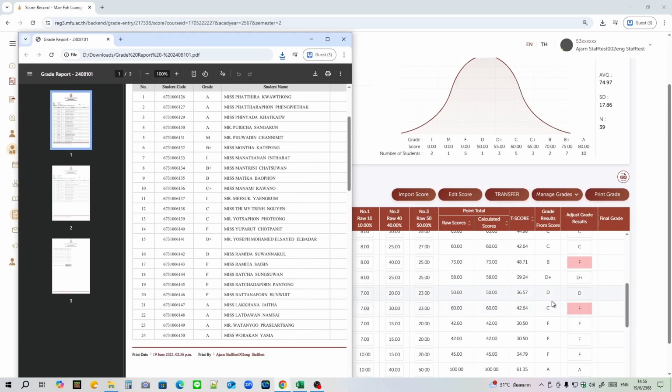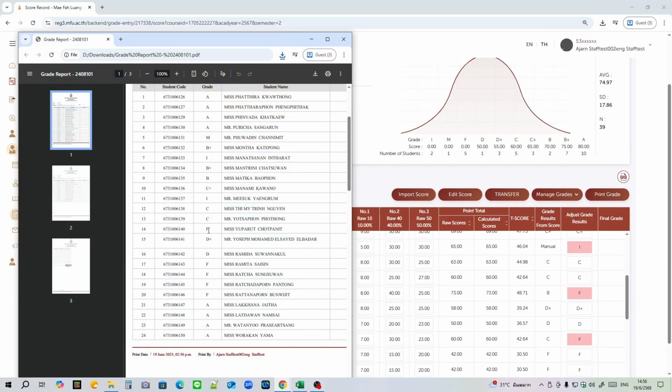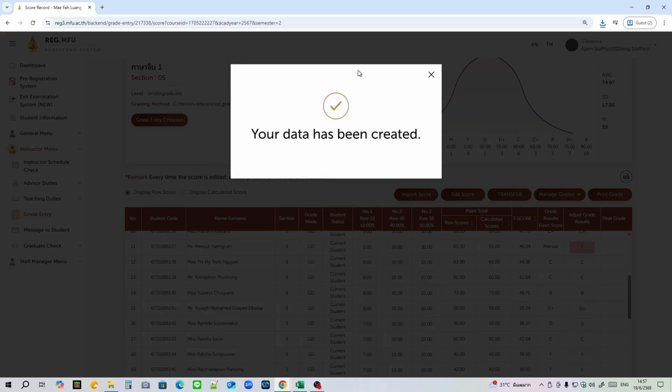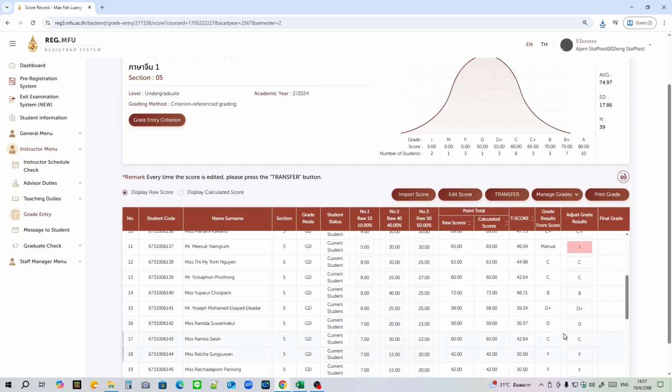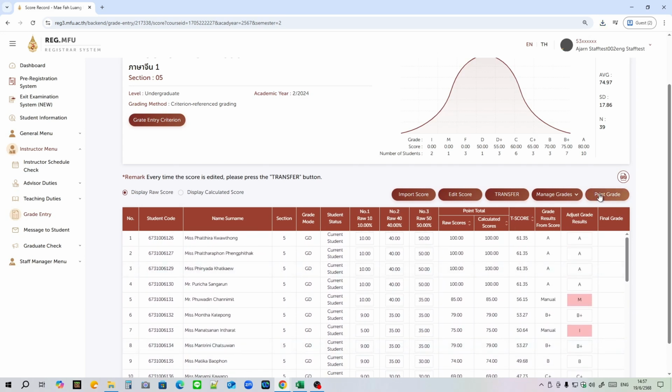Here, these students, number 14, get F actually, and then they fix it to C, but the report still shows F because we did not transfer the grade to update the systems. So you need to click transfer the grade, then they will update the grade accordingly. After that, you need to print the grade again.